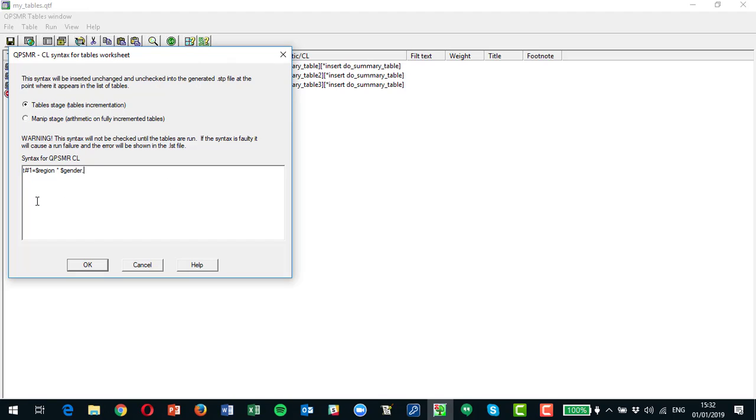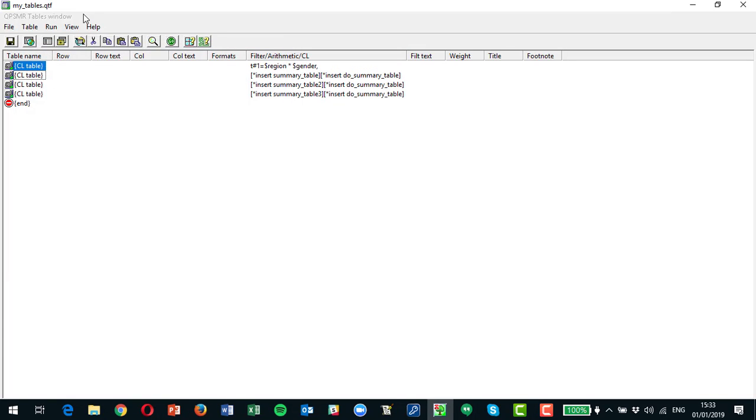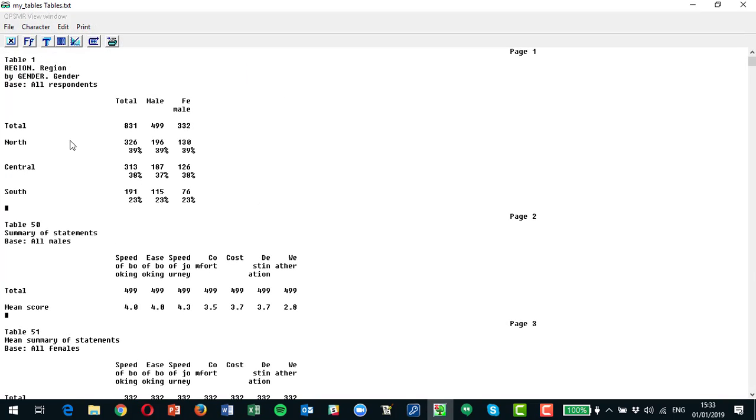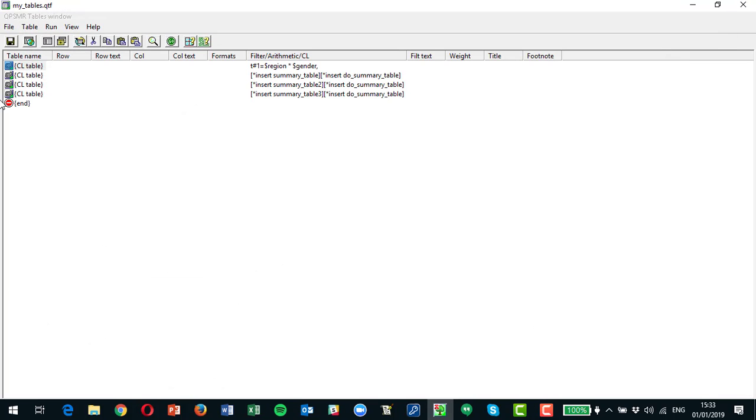That would be a way of getting region by gender. Of course most QPSMR users wouldn't want to type that syntax because you've got to get it exactly right. You've got to remember to put the hash in there. You need a dollar on the front of the variable name, a star and a comma on the end to get a table of region by gender. But you could do that and it would run perfectly well. If I were to run this and save it, sure enough, there's my first table, region down the side, gender across the top. So I've achieved the same table in a different way.